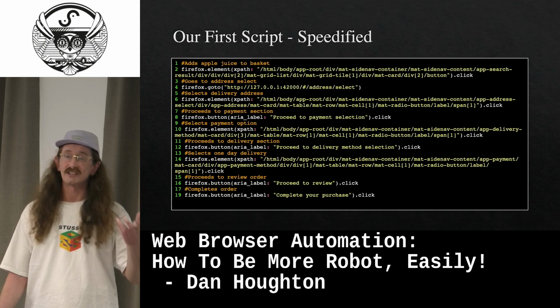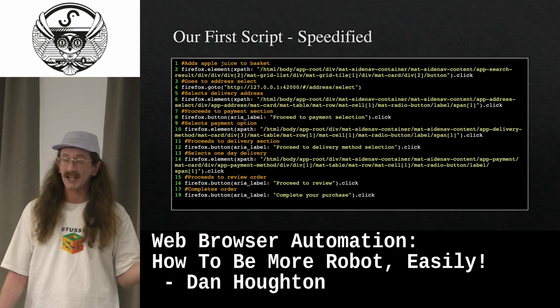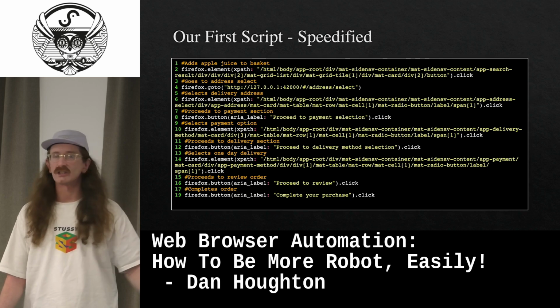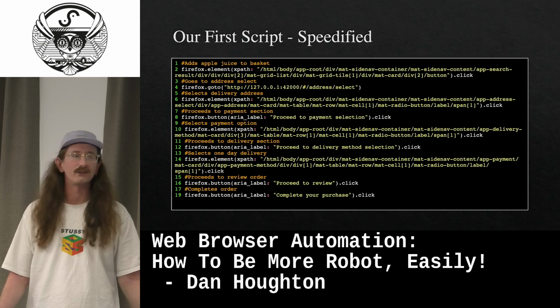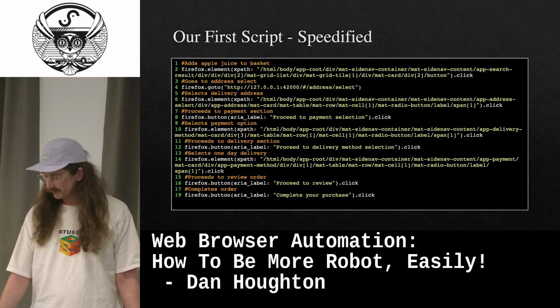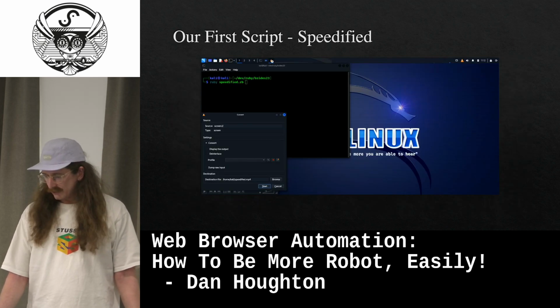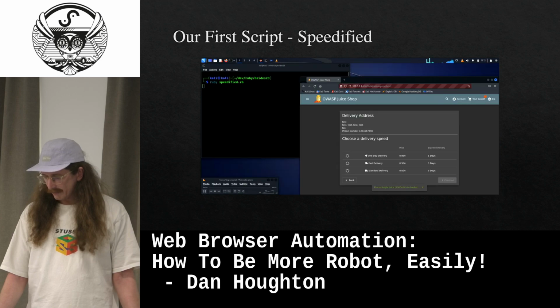However, a quick tip when you are dealing with a lot of these XPaths, it's very difficult for humans to see that and instinctually know what it is on the page. So it's really useful to comment your code and do yourself a favor. And if you're passing the script to anybody else, do them a favor by putting comments in there as well. But anyway, let's have a look at our script, speedified.